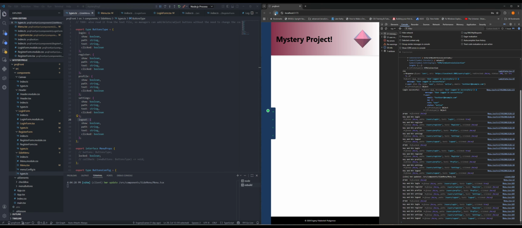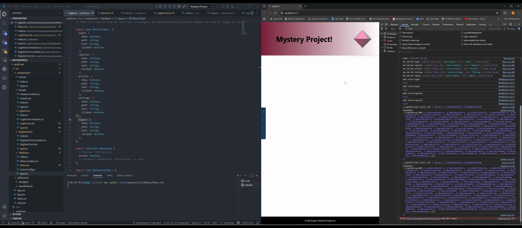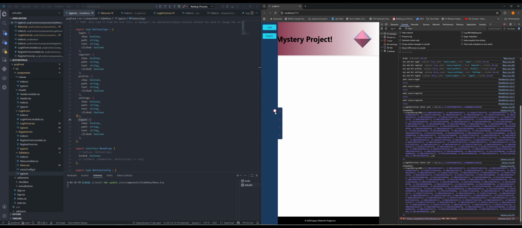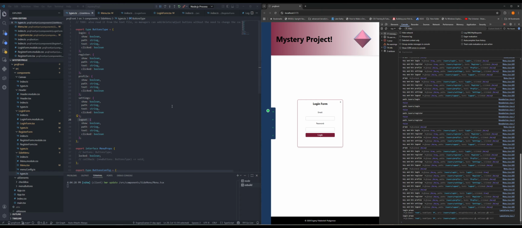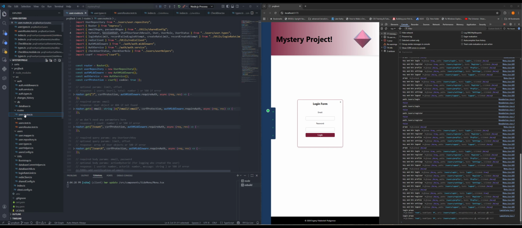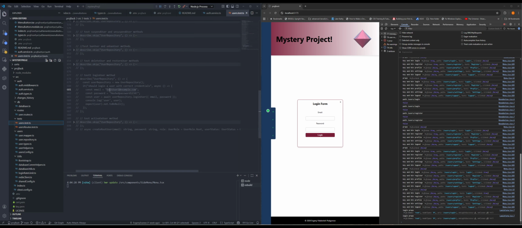So let's reload. We reload. We lock the side panel. We log in right now. We copy from the tests the email of the person which we want to be logged in. We copy the password of this person.